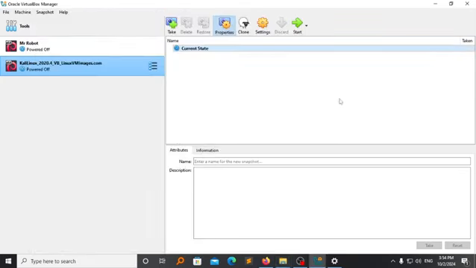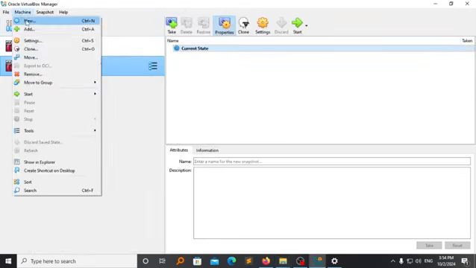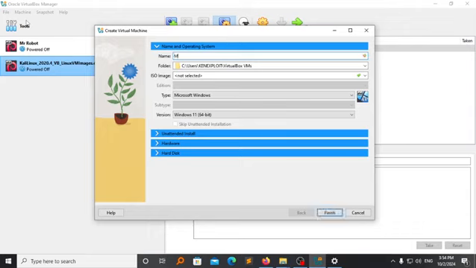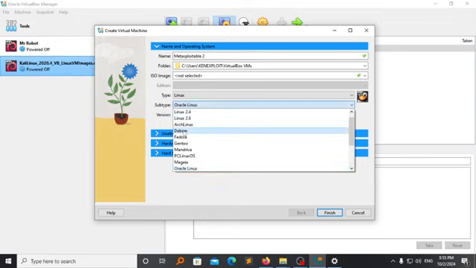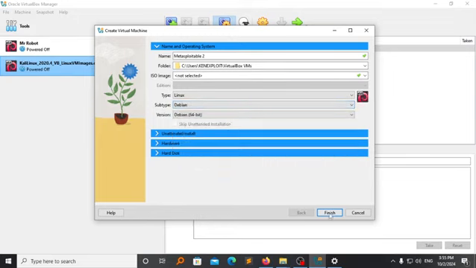So come to my VirtualBox machine, then create new and give it a name like Metasploitable 2. You can give it any name you want. You can give it your name like John, Maina, Njoroge, or you can just type VM, but let me just keep it simple as Metasploitable 2, and the operating system is Linux and the package is Debian. Then click on finish.